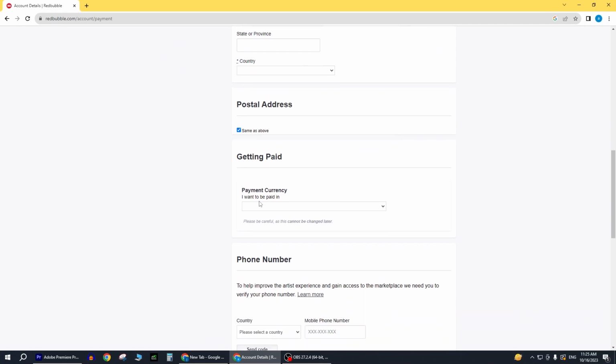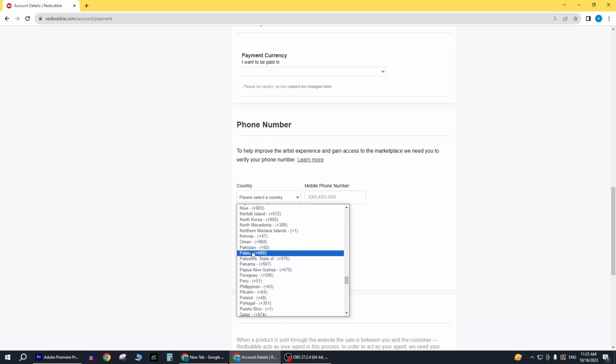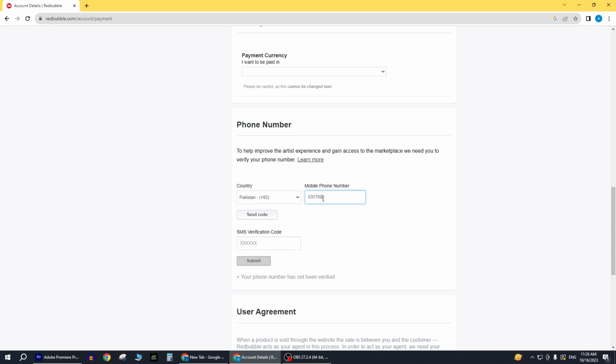Scroll down until you see the Phone Number section. Tap to choose your country from the provided options. Now, enter your phone number and click Send Code.